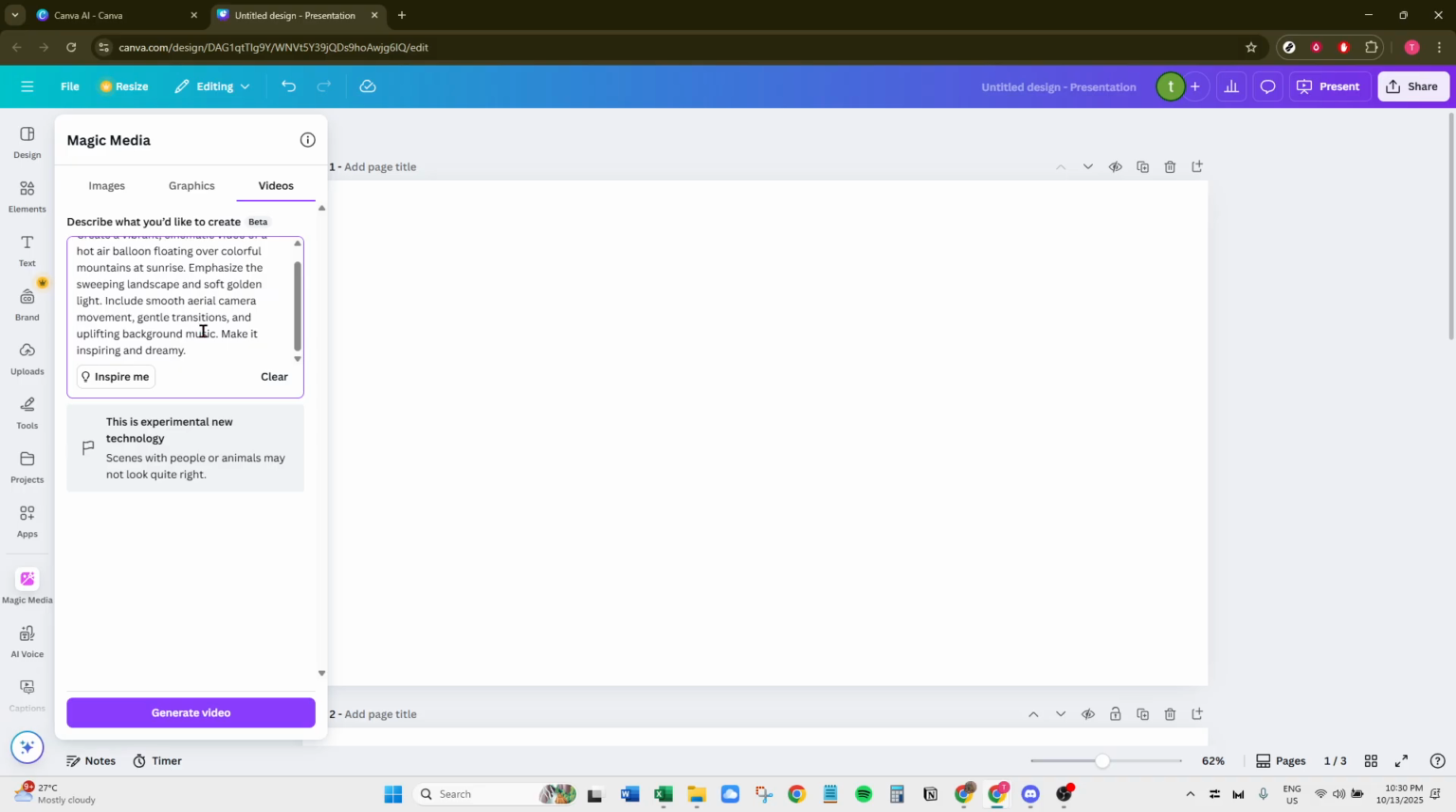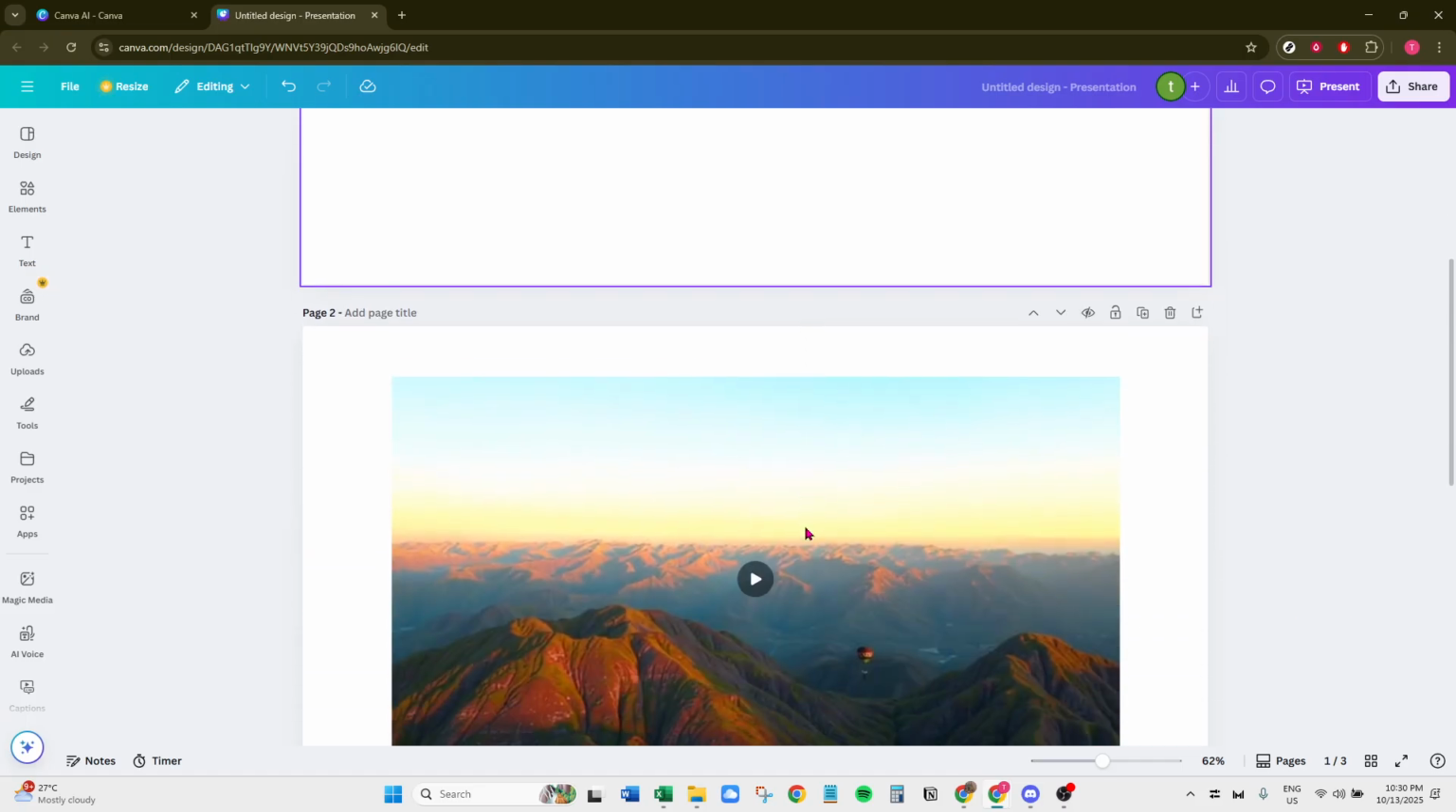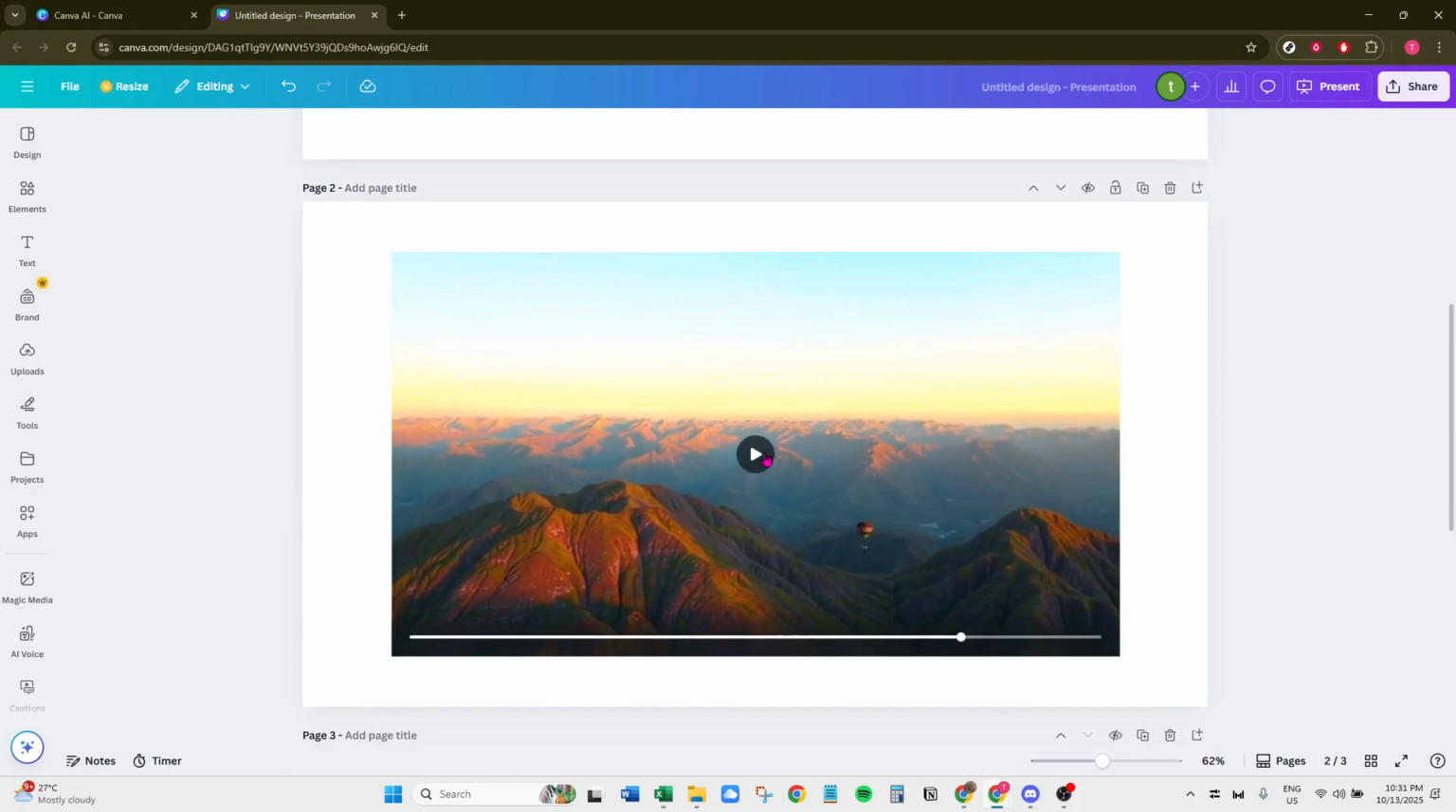With your description in place, it's time to click the Generate the Video button. Canva's AI will then process your description, crafting a video that captures your ideas. This process might take a little time, depending on the complexity of your description, so be patient. You'll soon have something remarkable to work with.